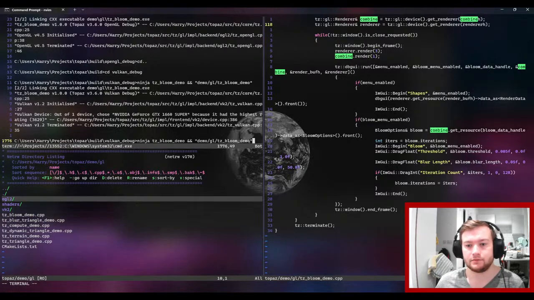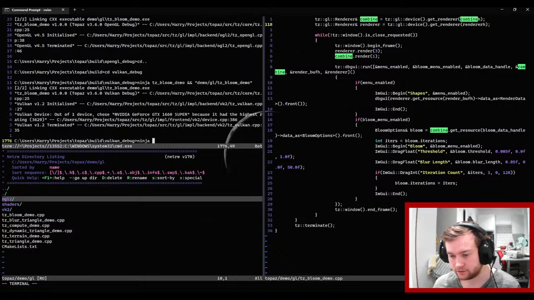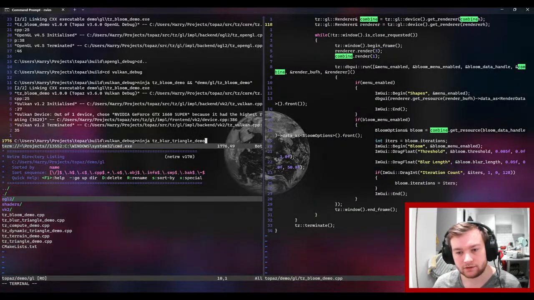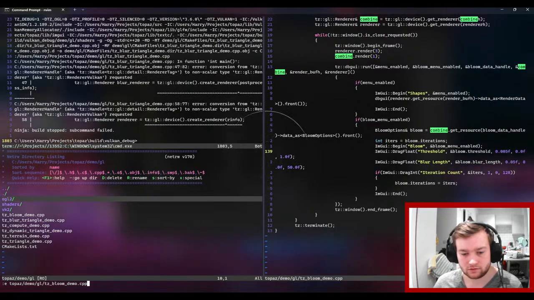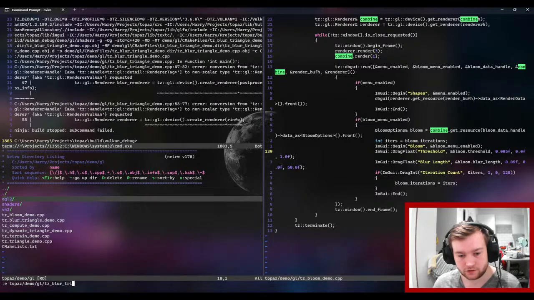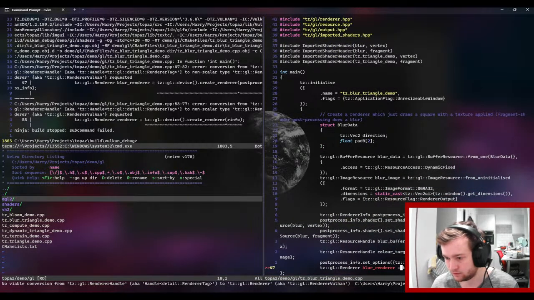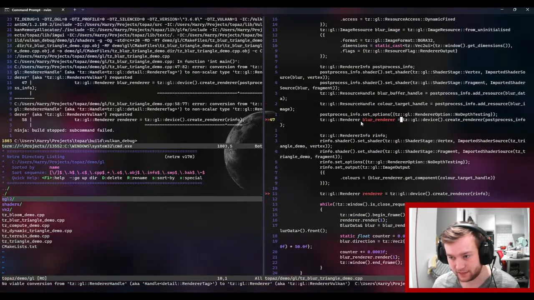The blur triangle demo. This is not an interesting looking demo, but it's useful for testing, so it exists. Let's just build it for now, and it's going to explode. Very fun. Same thing every time. Right, 2 renderers. We have to make handles instead.